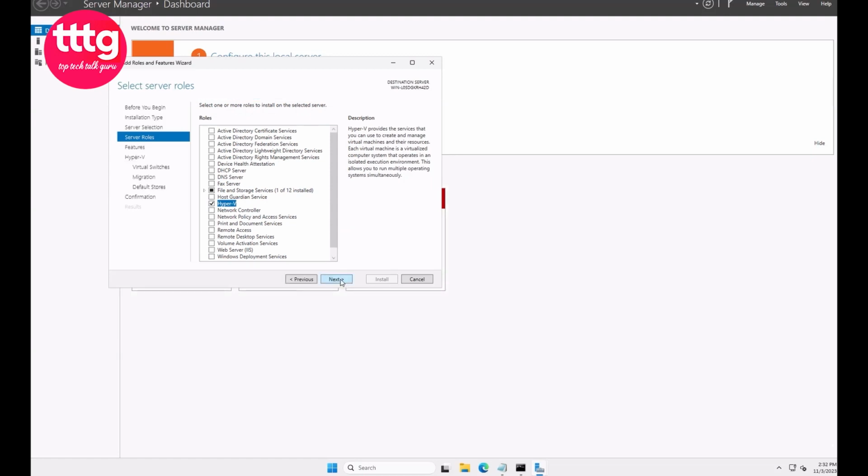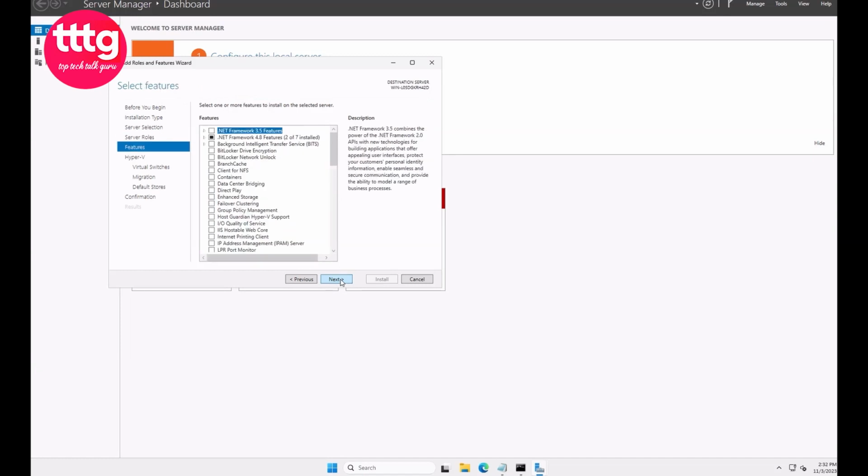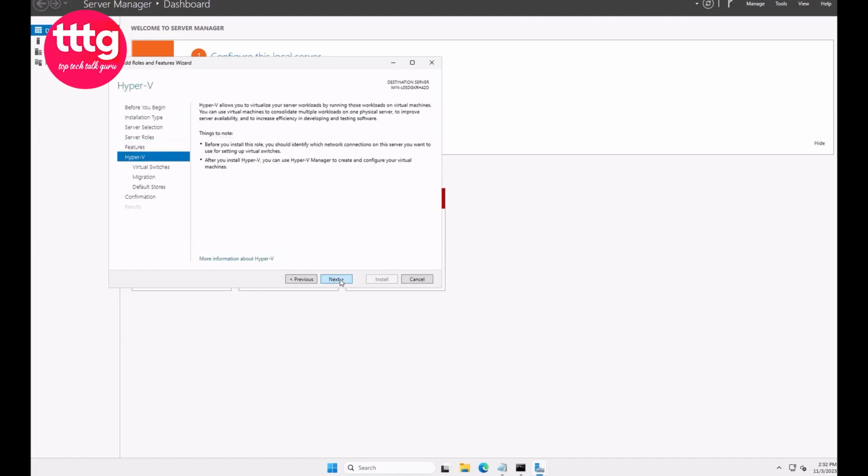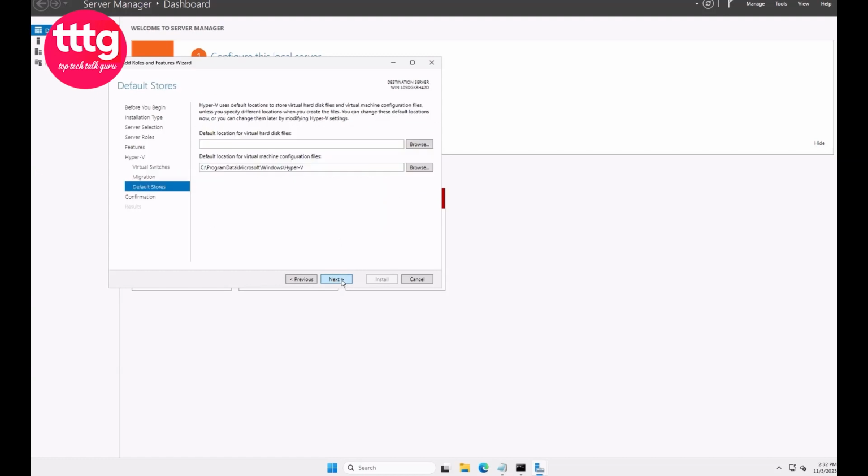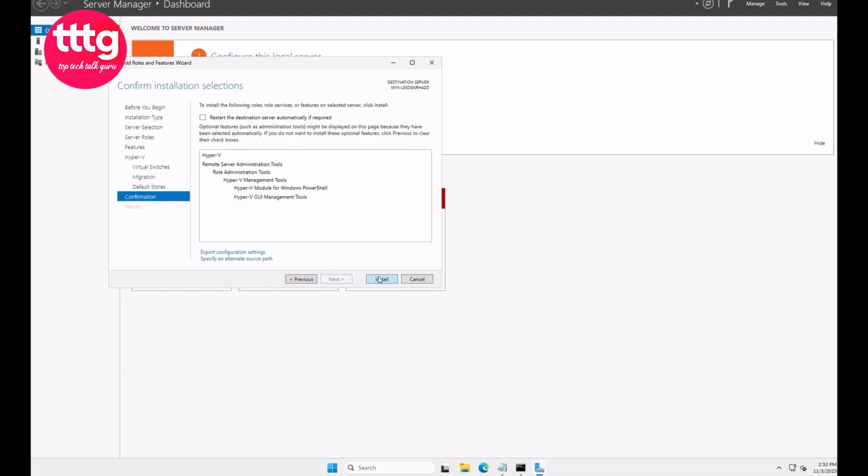Then click Next, and Next, Next. And here is the Ethernet adapter. Just check it, and then click Next, Next, and then Install.